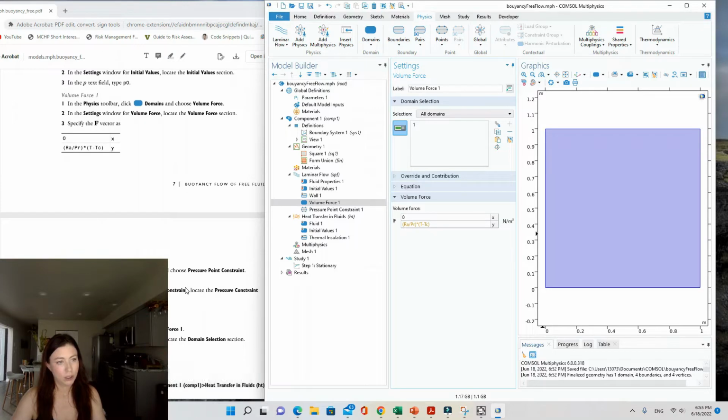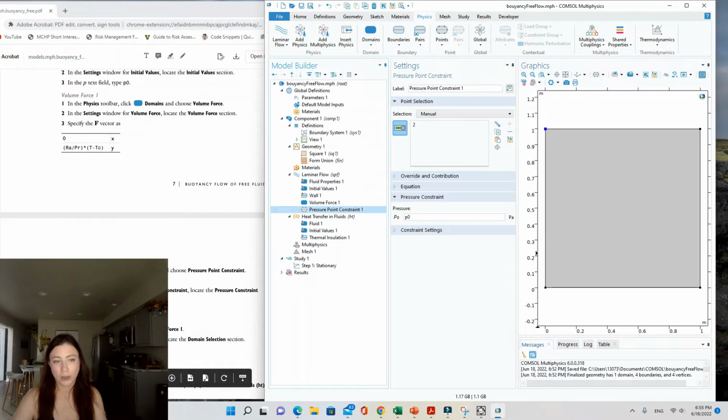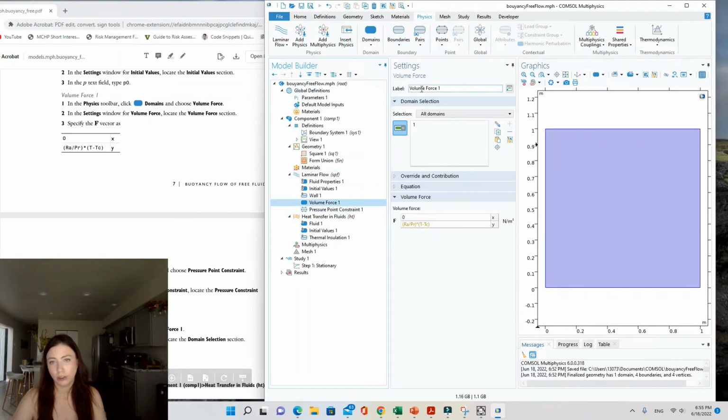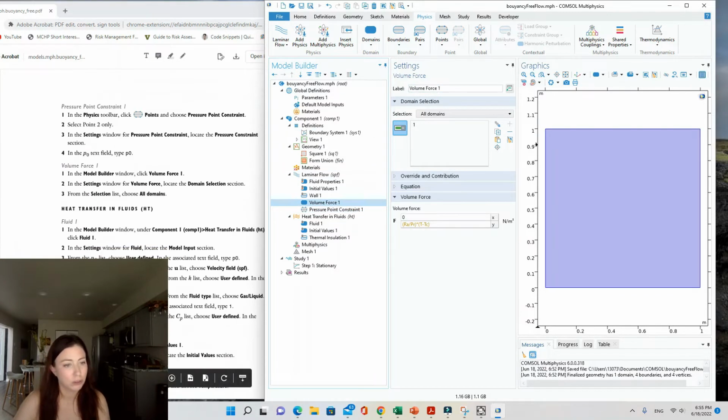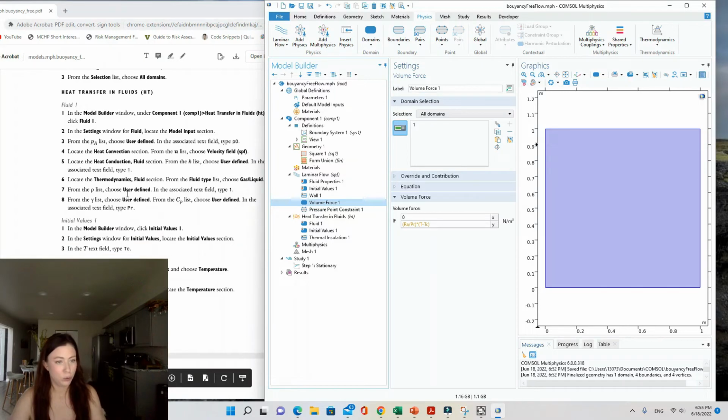Why didn't we just do that in the first place? I'm not sure why we had to choose the pressure point constraint before choosing the domains for volume force, but that was the order it was presented, so that's the order I did it.